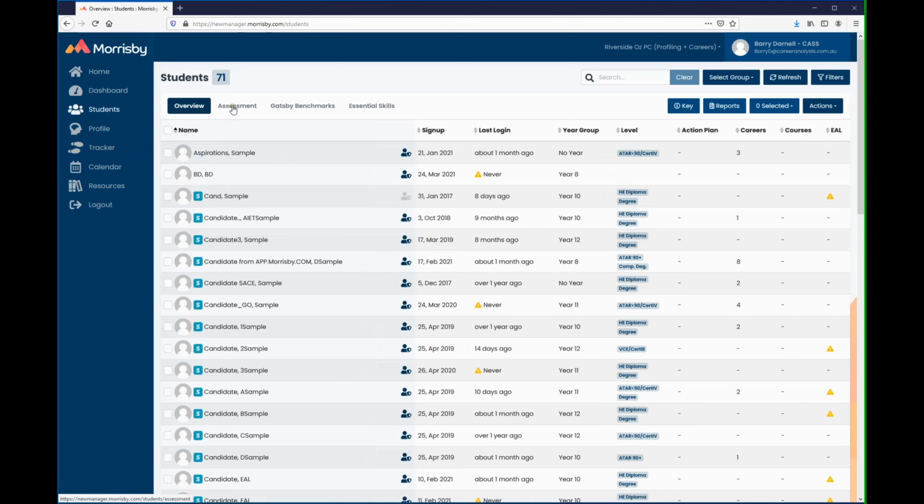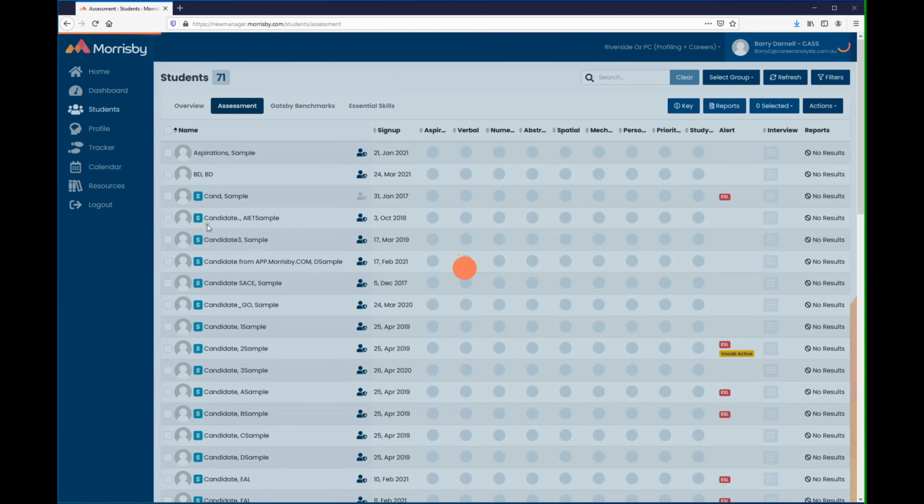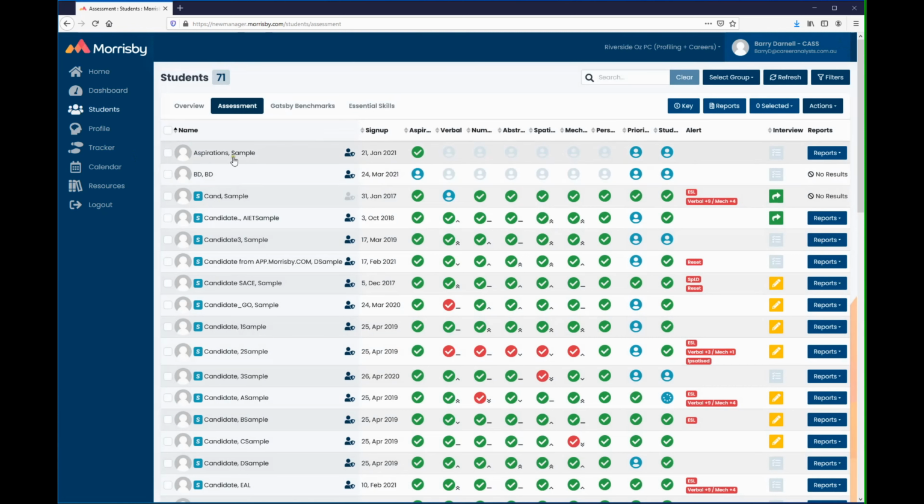So that's one view. A second view is from the Assessment tab. Same students. Here's an example of a student who's just done the interest questionnaire, and they have the values, perhaps priorities, and study interest questionnaire queued if they choose to do it. And as you scroll across, you can see how well the student performed in a particular assessment. When it's red, clearly the scores are low. On the right, we have any alerts.